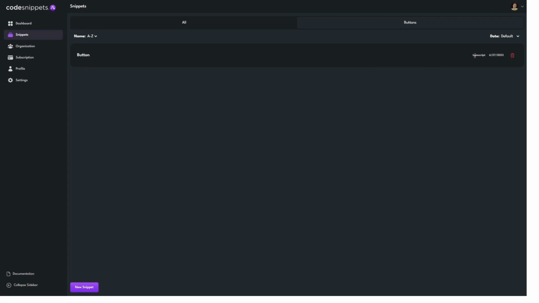From this screen, you can see the snippet we just created. The name, language, and the date it was created is visible on each snippet item. To delete a snippet, press the red trash can.